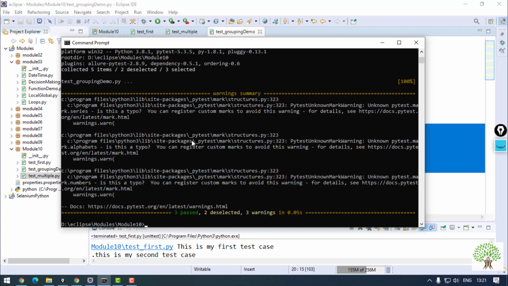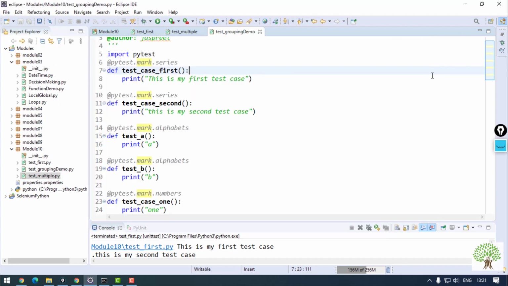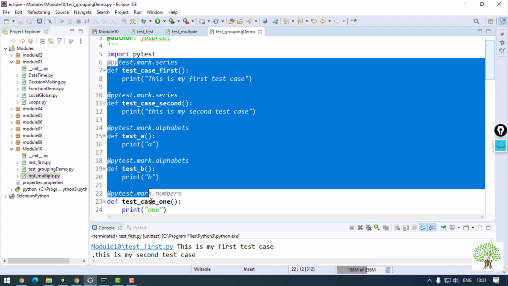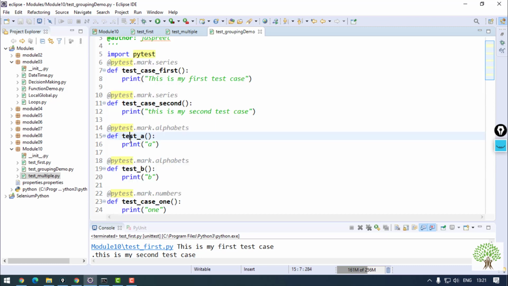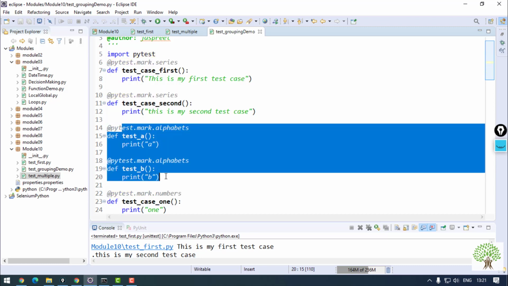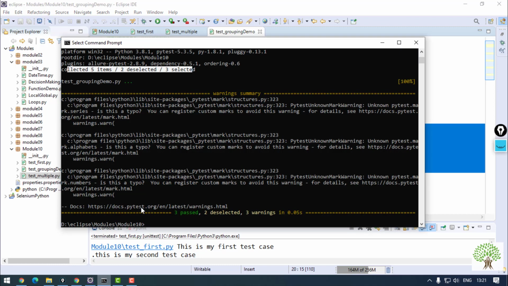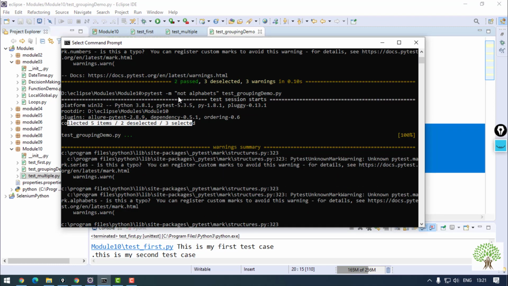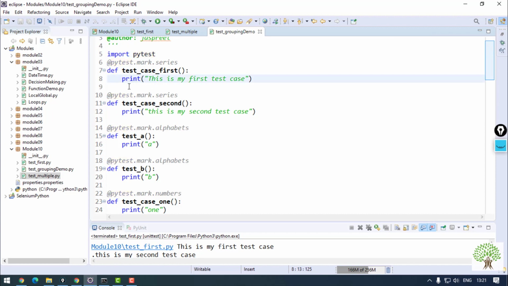So if I run it again, now you can see it says collected 5 items, 2 deselected and 3 selected. That means out of these 5, 2 are deselected. These 2 are deselected because I have given the not alphabet group. So that's why 3 got selected. These are the 3. Okay.